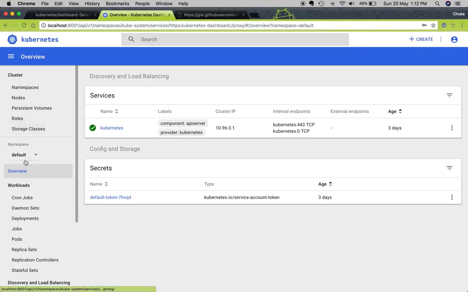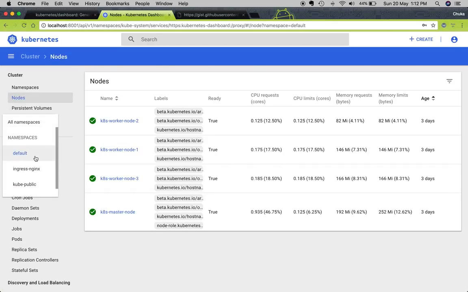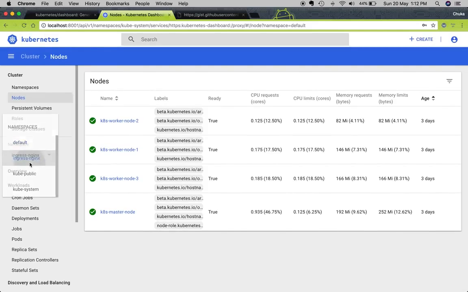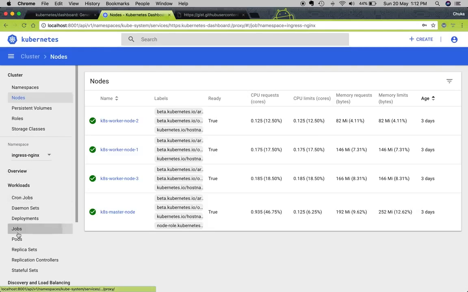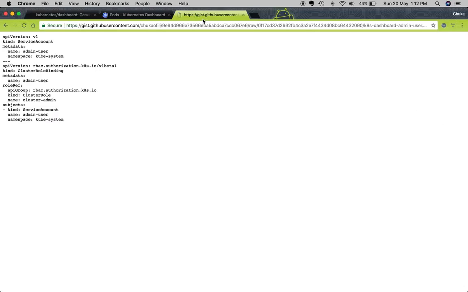So we have access to our workloads, we have access to our nodes, and we have access to almost all the pods that are running on our nodes, okay? But notice that we don't have access to our graphs that will give us information on how much CPU compute power and how much processing RAM each of the nodes and each of the pods are using. So we need to install something called Heapster.